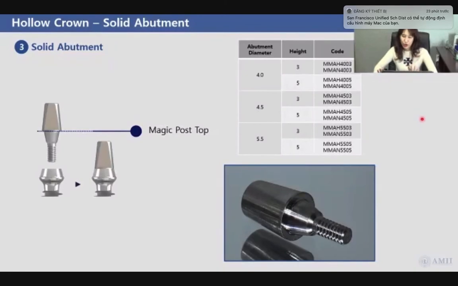But you know everything about that, right? So the magic abutment, the short abutment, and the solid abutment are the most widely used conventional type of abutment that we have for the hollow crowns.